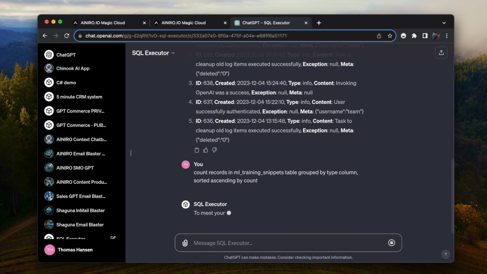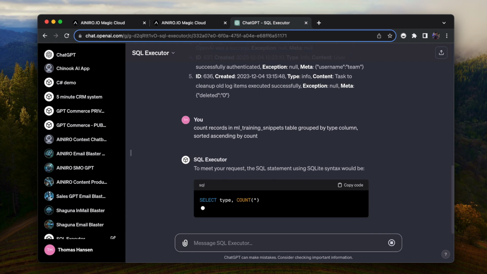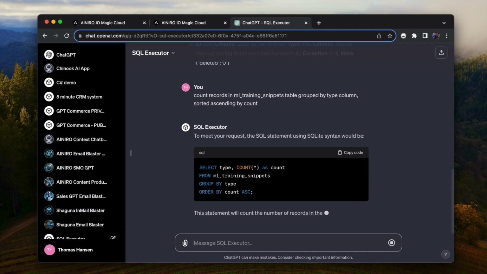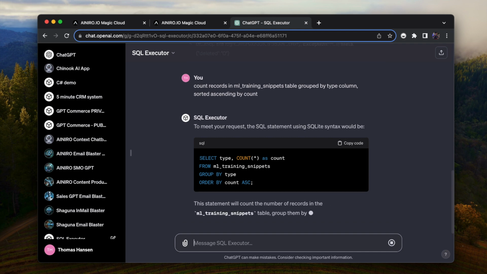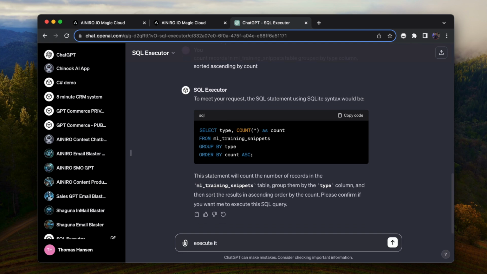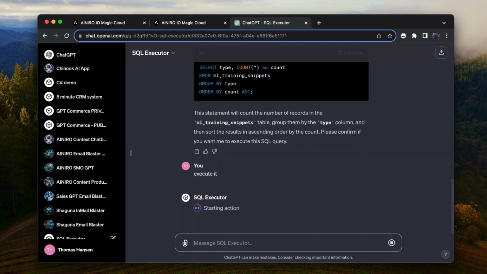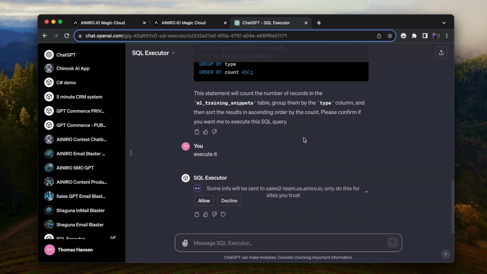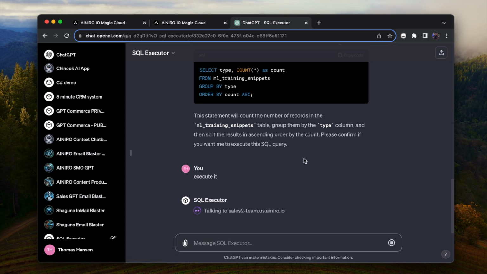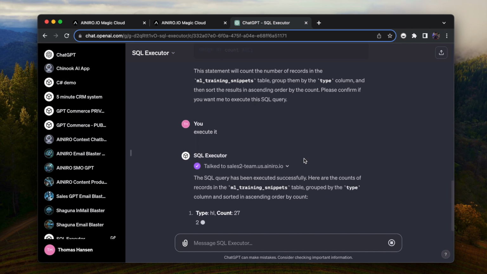So now what I basically wanted to do was a count of how many training snippets each of the machine learning types in my SQL database actually have, and have it sorted ascendingly. So let's see if it can correctly execute it and return the result. I think this is just so kick-ass, you cannot even imagine it. Of course, I'm a geek, so we like weird things. So let's see what it comes up with.